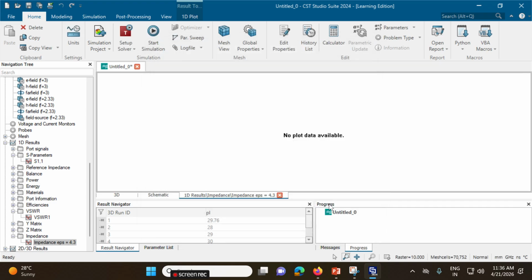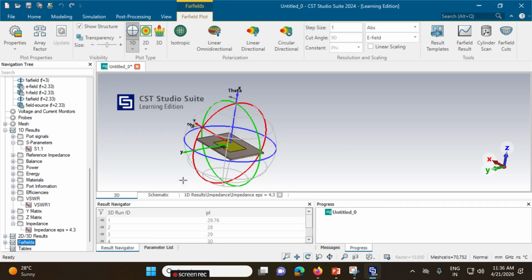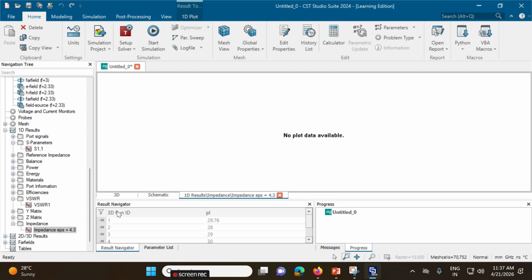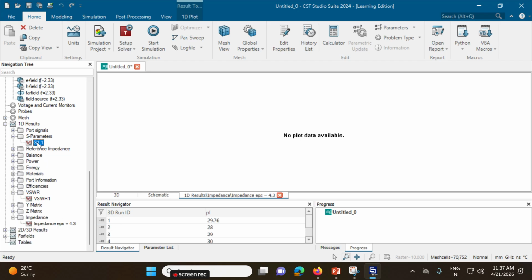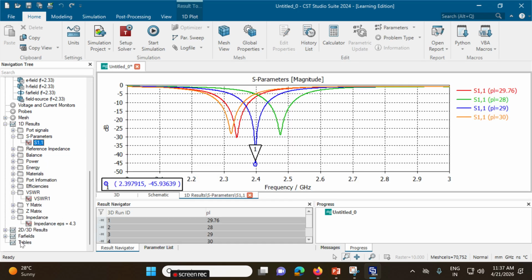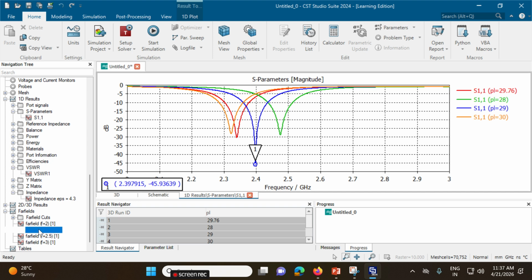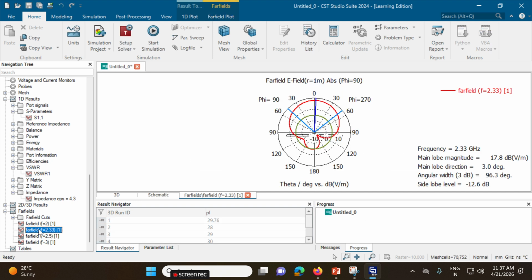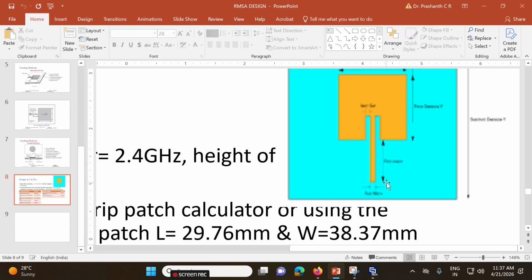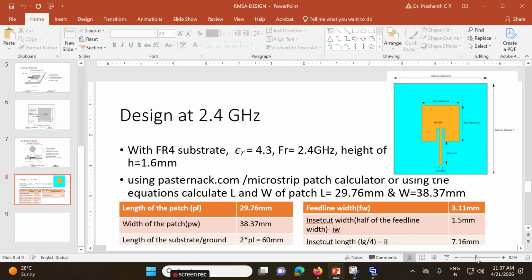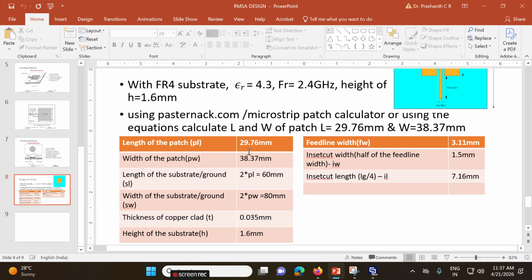Understood. So exit. We have created the geometry and seen the results, 1D and 2D results, S parameters as well as far fields, directivity, all the parameters we have seen. With this we have designed a rectangular microstrip patch antenna at 2.4 gigahertz with these specifications.